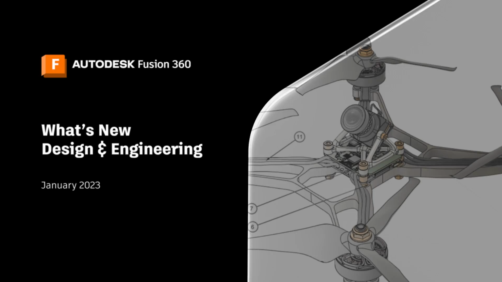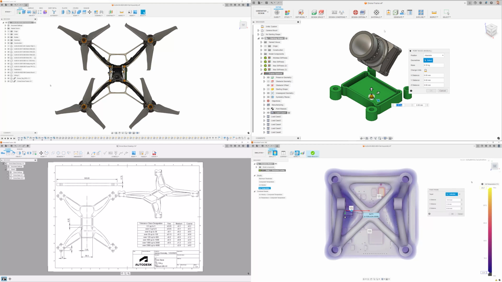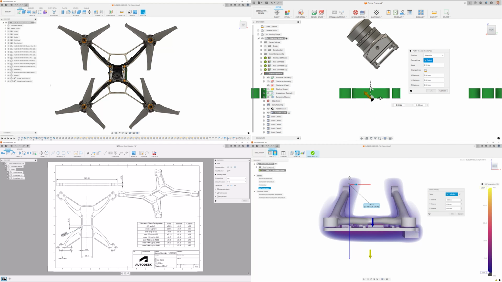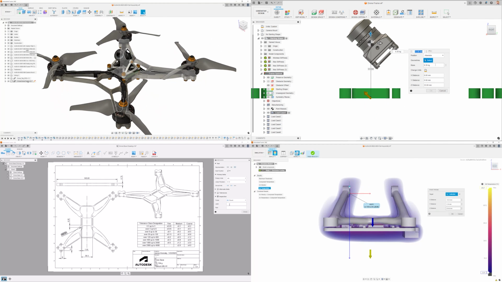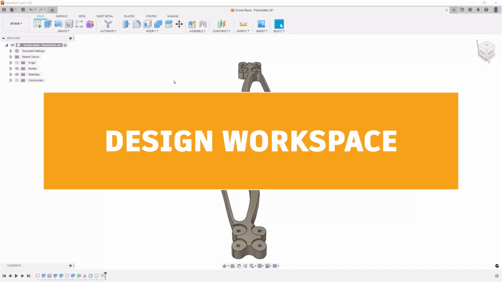Welcome to the Autodesk Fusion 360, what's new in design and engineering for the January release. We've laid out a whole year of new improvements and we're excited to start 2023 off with some new features and functionality.